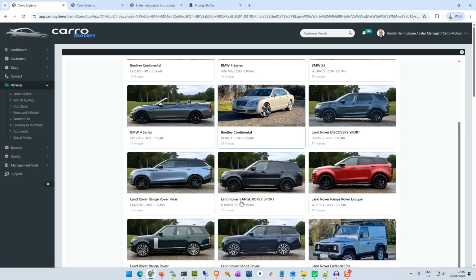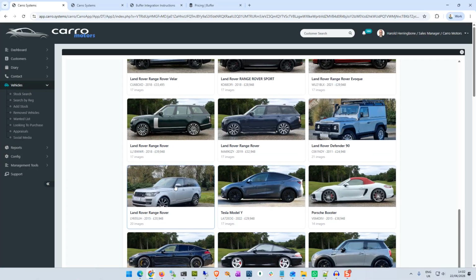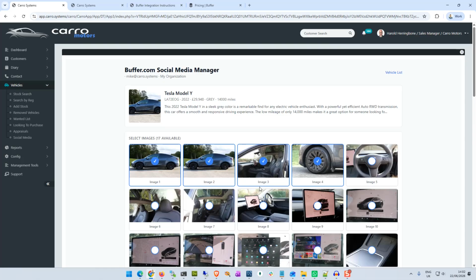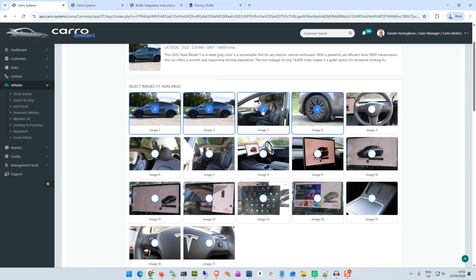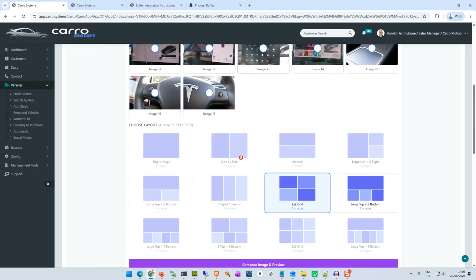As you go through, you can select a vehicle. So here's all the vehicles we have in stock at the minute. So I'm going to choose this Tesla Model Y. And then once we've got this Tesla Model Y, we can choose which images we want. So we can choose 1, 2, 3, up to 6 images. So let's say we want that one and that one and that one. So there's those 4 images involved.